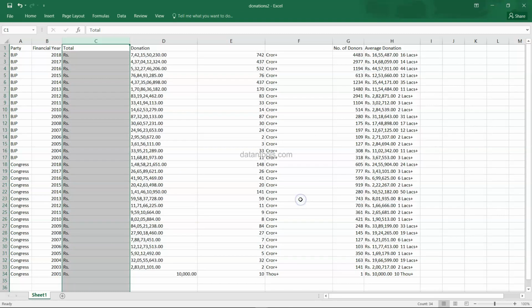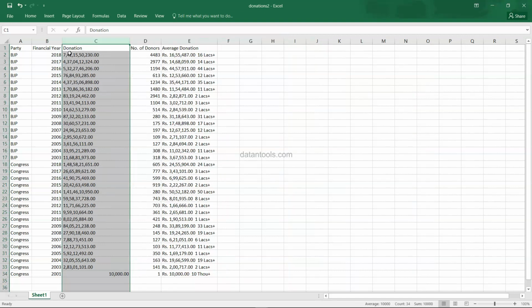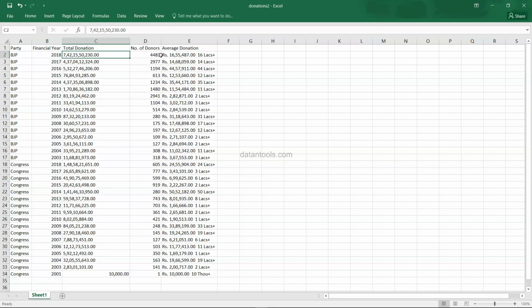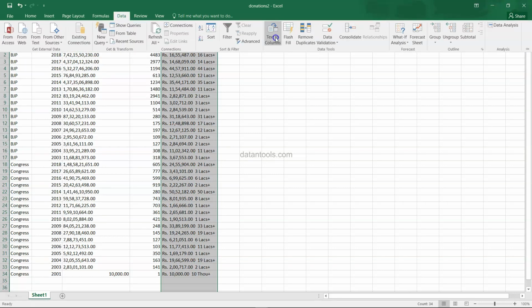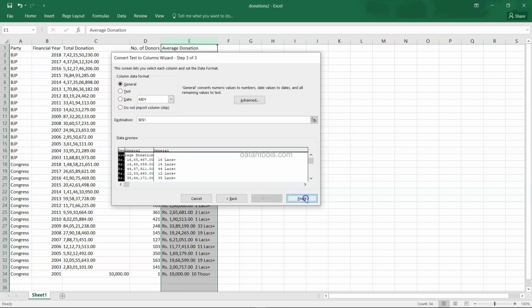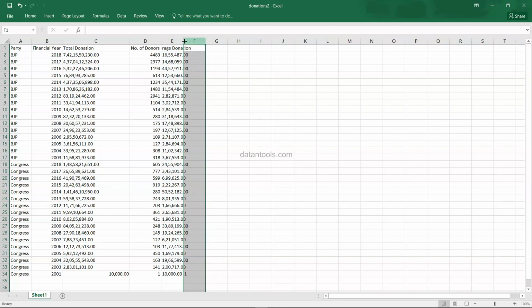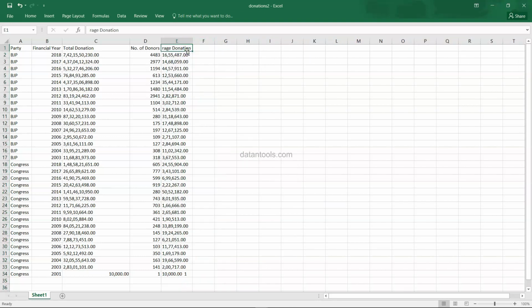So if I press next and finish, we don't need these two, so we'll just remove that. We don't need this, but we will change this to total donation. And then we have total donors, which is fine, but in case of average donation, again we have an issue. So we will go to data and text to columns, and this time it looks like it is a fixed width. So we will say next, next, and finish. So now if we just remove this and remove this, what we get is the average donation.